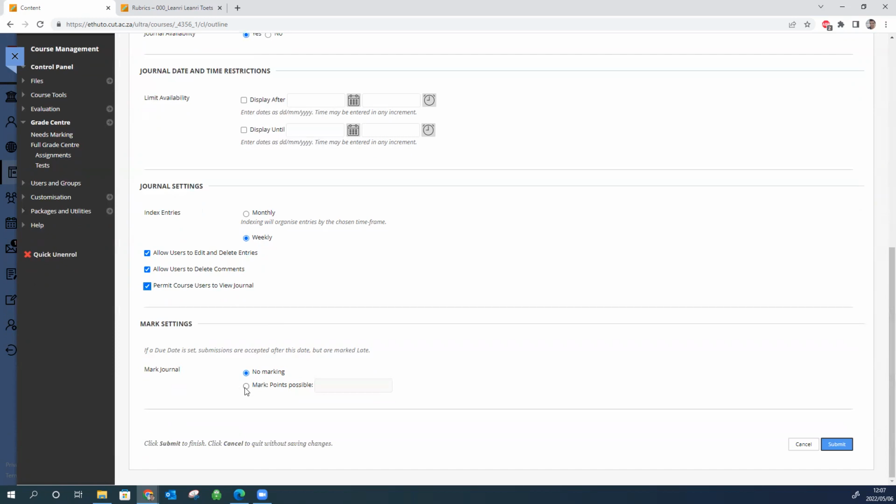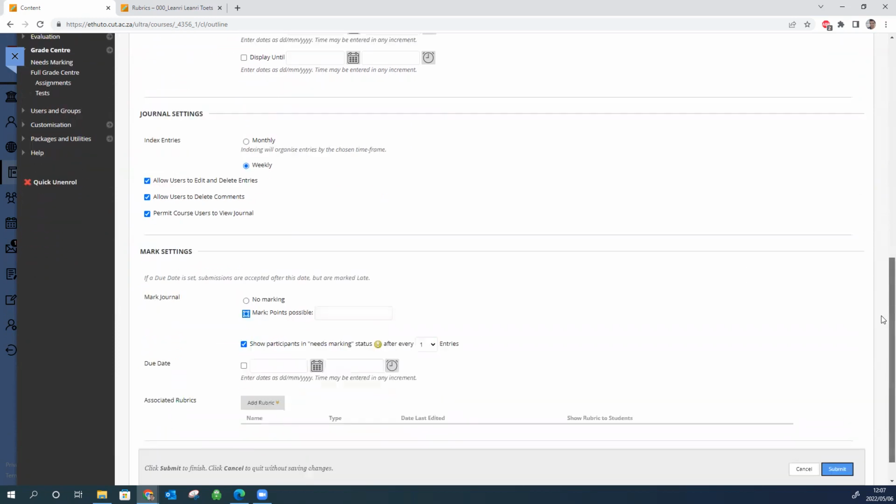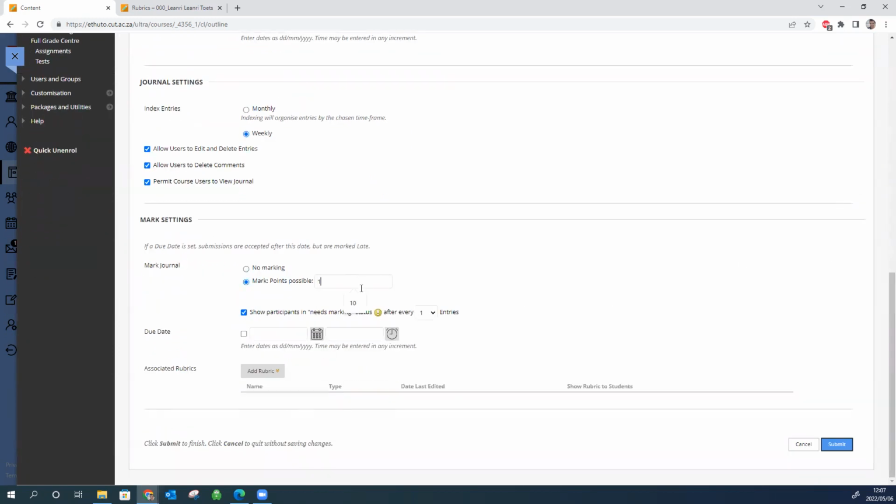And then here we want to mark it again. And we are going to say again, let's say 10, show in needs marking after how many entries. So maybe you only wanted to show in after a month of weeklies. Then you're going to look at all 4 of them, or you are going to have a look at one every week. So you want it to appear in your needs marking entry every time they posted something. Again, you can have a due date and a rubric, just like you had with all the others.